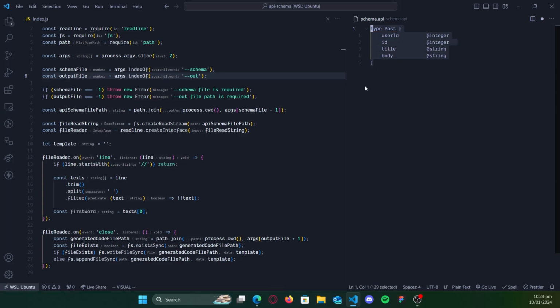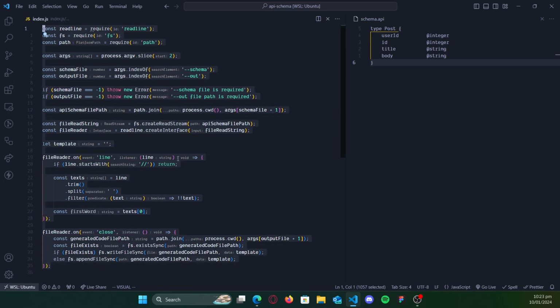So first, let's start off with just having this type post. All right, then let's go into the code generator itself. In this case, I've already written some boilerplate. What it's doing is it's going to use the Node readline and fs on the path. So it's going to read the schema, the hyphen schema.